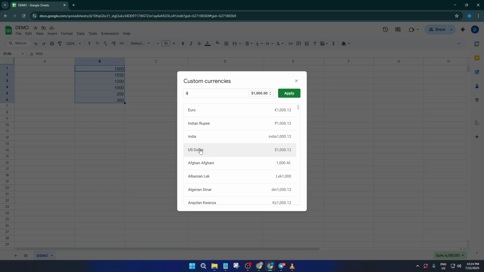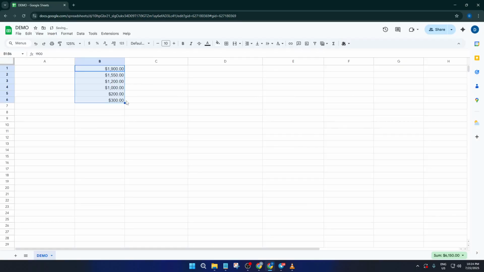You'll see a menu box where you can search for an existing format or you can type in your own. For example, if you want to remove the dollar sign, you can just pick a plain number format instead of currency. If you want to add the dollar symbol, search for USD or simply select US dollar from the list. You can even get creative and add a custom format. Maybe you want to add a space before the dollar sign or use a different symbol altogether. This is super handy if you deal with different currencies or want your sheet to match a specific style.